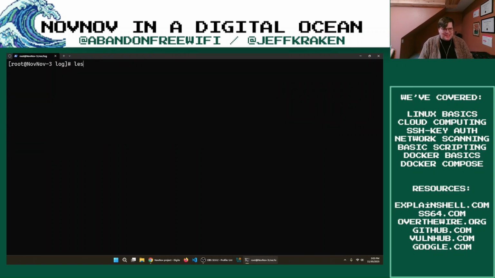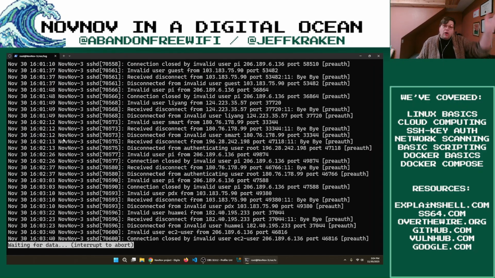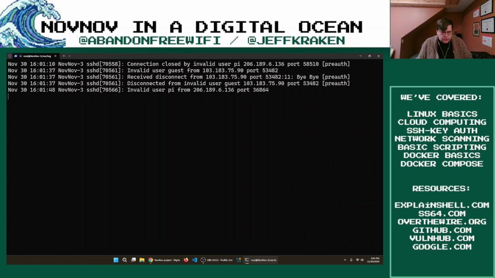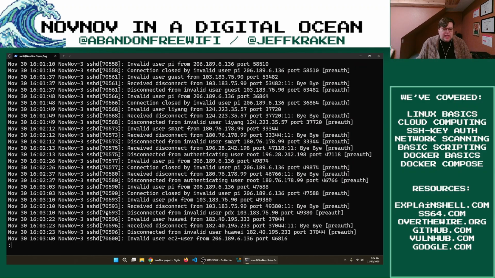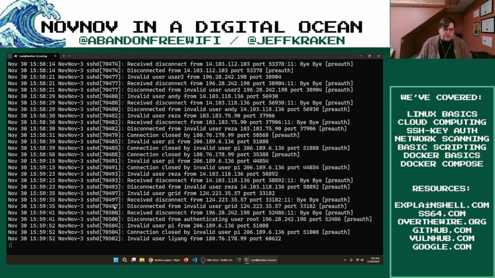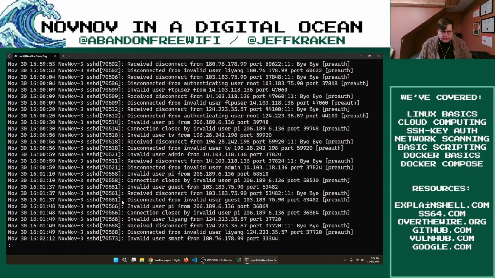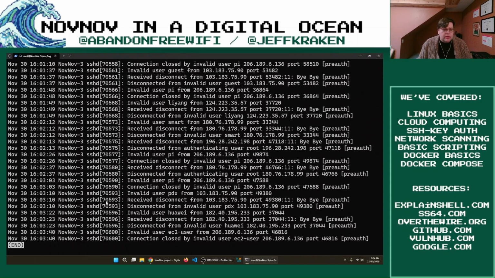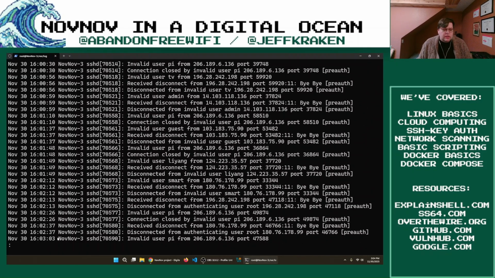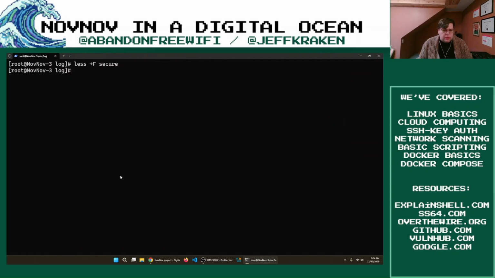If I were to use less with the +F on the secure, it will give me all of it. It'll give me everything, but just the bottom as it waits for more. Then I use Ctrl+C to abort, and then I can scroll up through the historic attempts. So that is just two ways to read through it. Once you are done, you'll see the little colon down here. You can hit Q to quit.